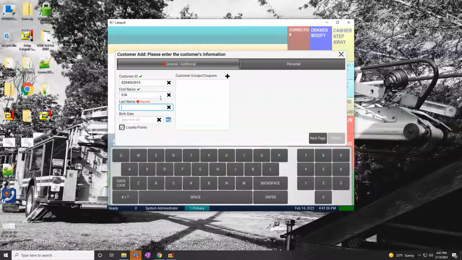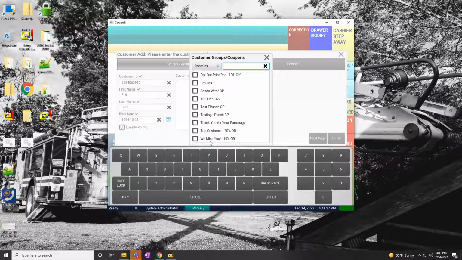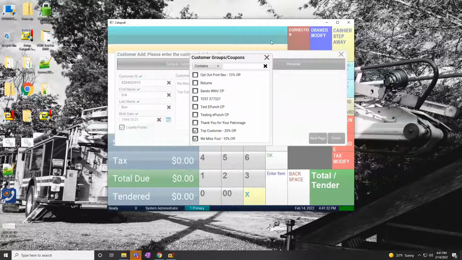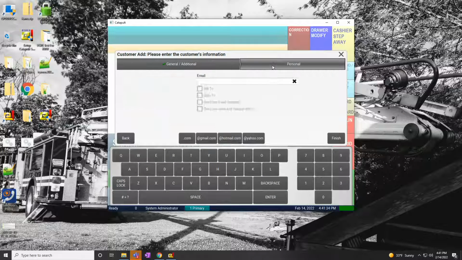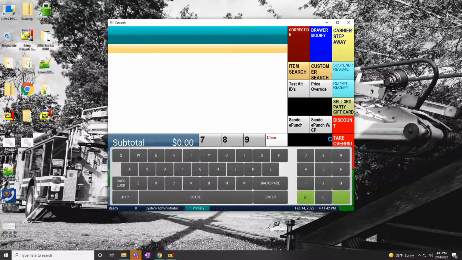All right. So from there, all we've got to do is put in first name, last name, and technically I could finish right here, but I want to try to get their birth date. Okay, and then we can see I'm opted in for loyalty points. If I wanted to add any type of coupon onto my account, I can do that here. I can add multiple coupons at once. I can close that out, and then we just ask, okay, can we have your email? And we're done. Added our new customer.